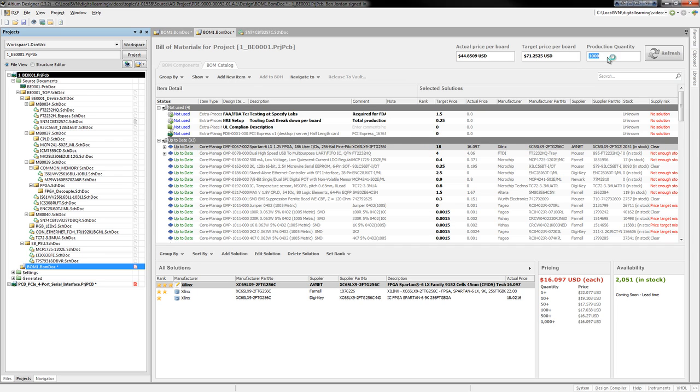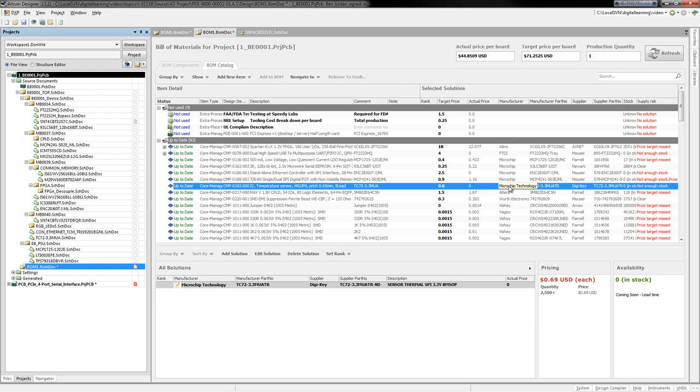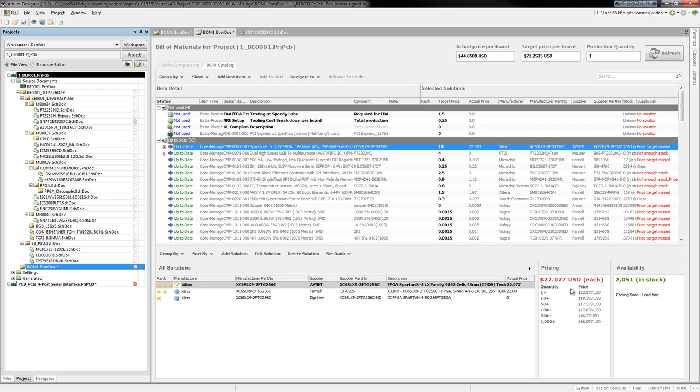If there are supply chain problems based on available stock levels or excessive pricing, the problem is highlighted in the supply risk column of the BOM catalog list view. For instance, this linear regulator has a solution with the right price, but the vendor currently does not have enough stock for our production quantity. This component has a solution with a vendor having stock, but the price target has not been met.